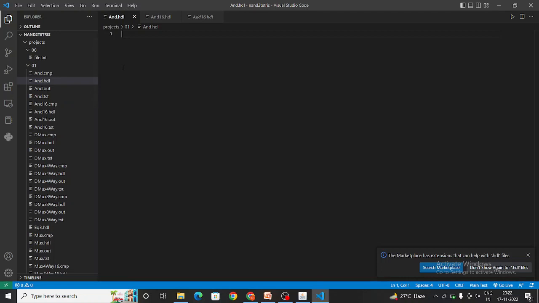So let's write it up. The code inside the chip section is for the AND gate. We'll first be taking the input. The inputs are A and B. Moving further to output, the output is out. The parts which will be needed for creating this gate are NAND gate and NOT gate. The NAND gate will have A input as A, B input as B, and output as nandOut.